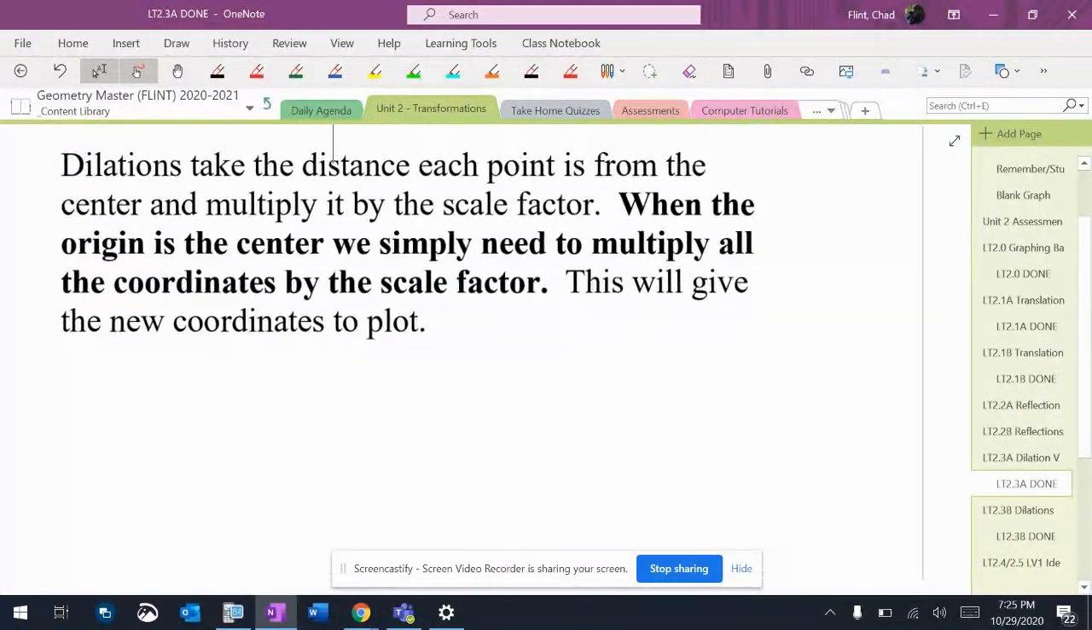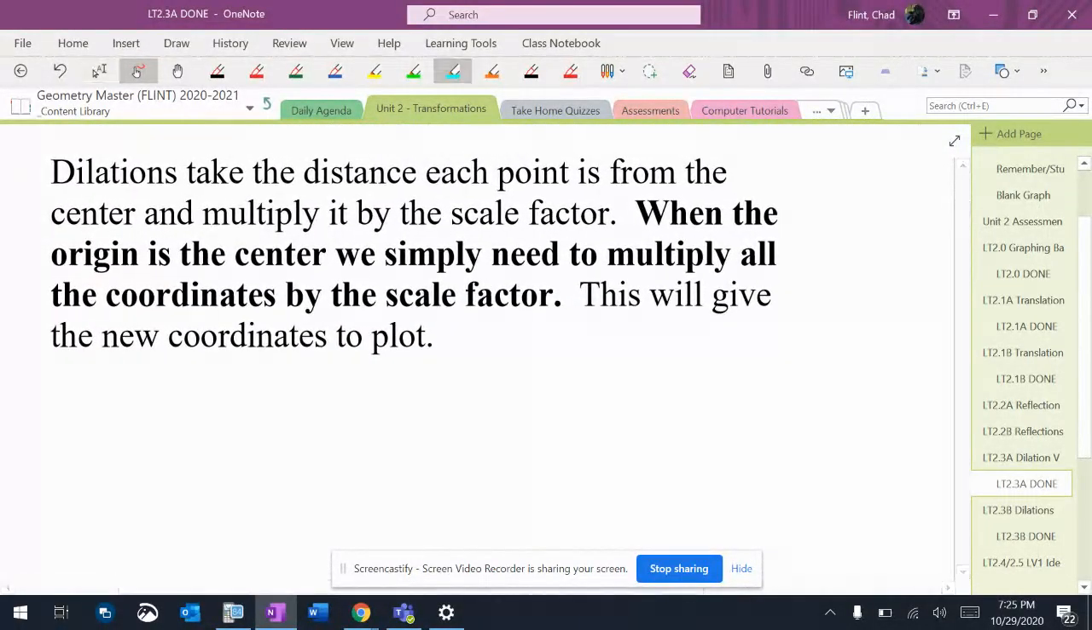All right. Since we are going to do just about everything at the center this year, we just have to remember this little shortcut here. So when the center is the origin, we're just going to take the coordinates and we're going to multiply them all by the scale factor, whatever the scale factor is. All right, and this will actually perform the dilation.